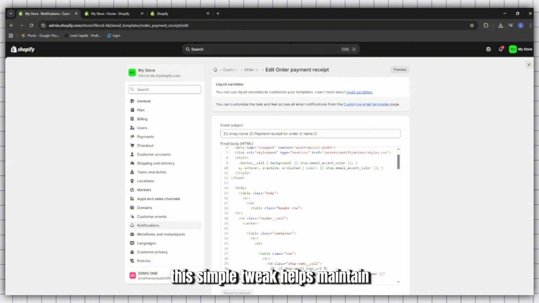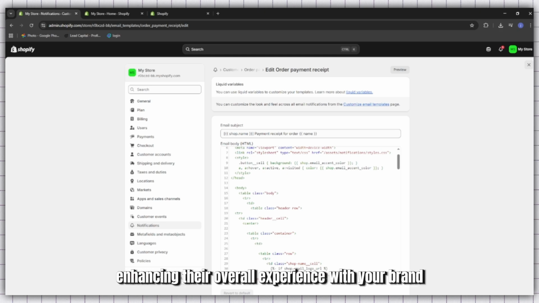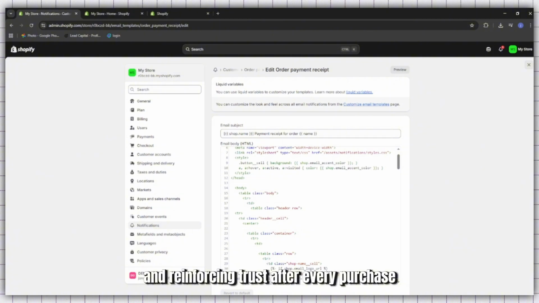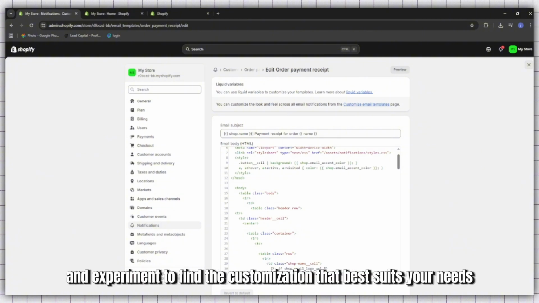This simple tweak helps maintain a consistent and professional presence in your correspondence with customers, enhancing their overall experience with your brand and reinforcing trust after every purchase. Feel free to explore and experiment to find the customization that best suits your needs.